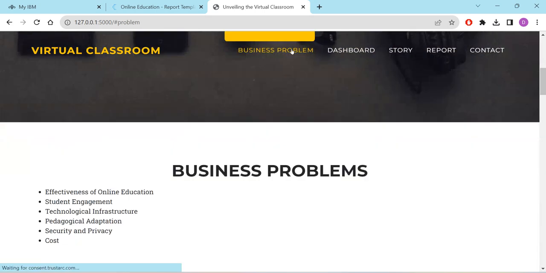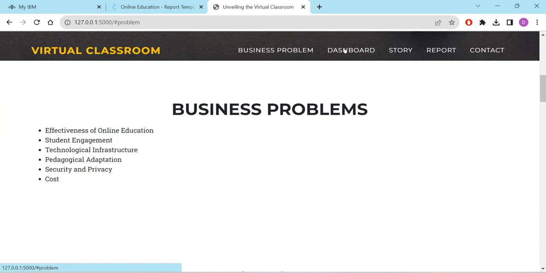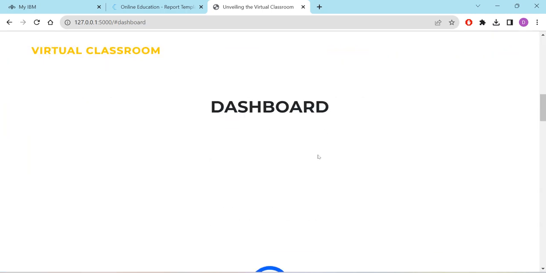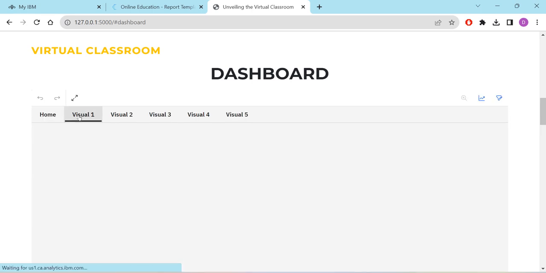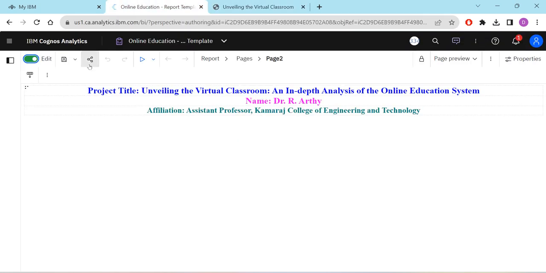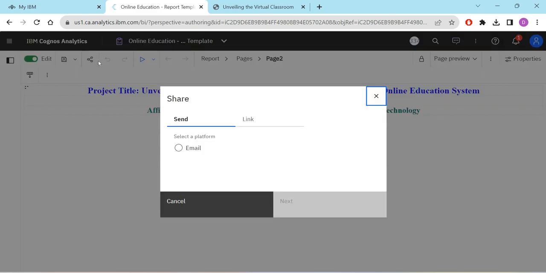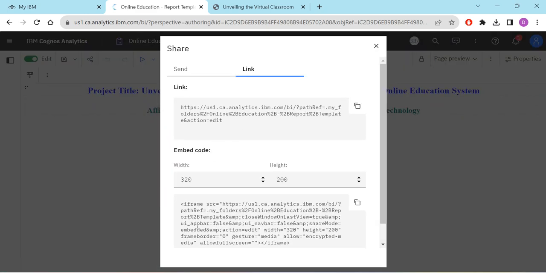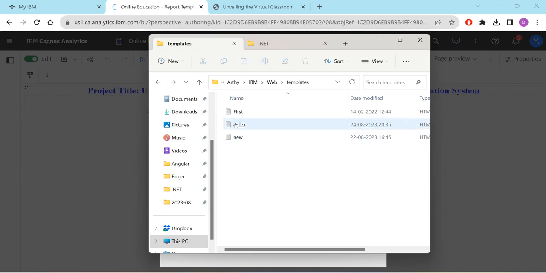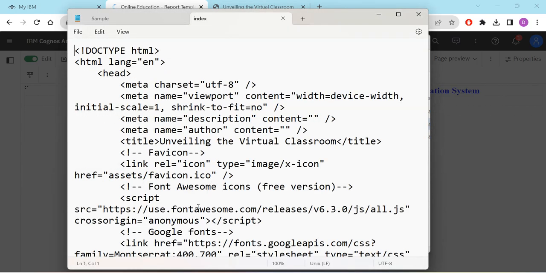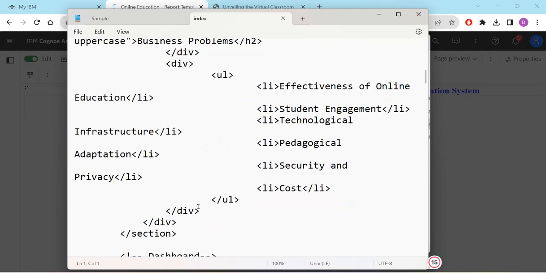So here I have uploaded my business problem, and this is the dashboard which I have demonstrated just before, to tell about what has been done in Visual 1, Visual 2, Visual 3, and all these things can be easily brought into our system by clicking this share. Once we click this share, we get a link, and you can copy this iframe tag and put it in your bootstrap wherever you want to display this. So I have pasted this iframe inside my HTML code.